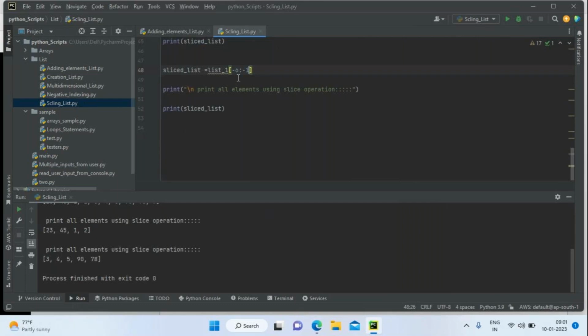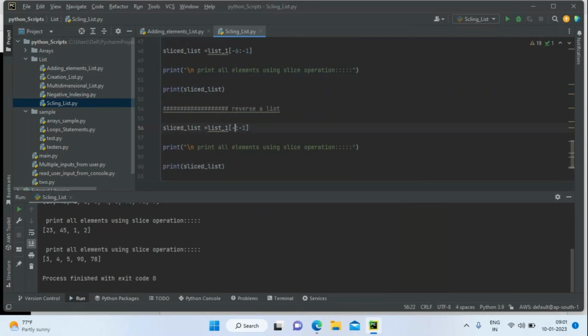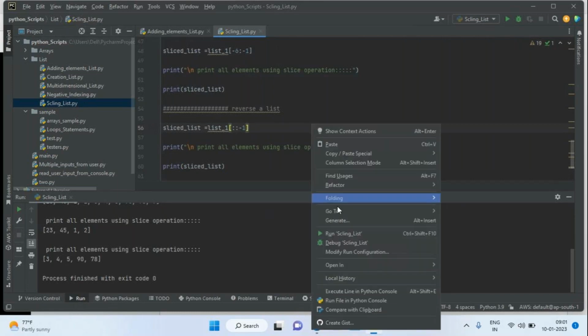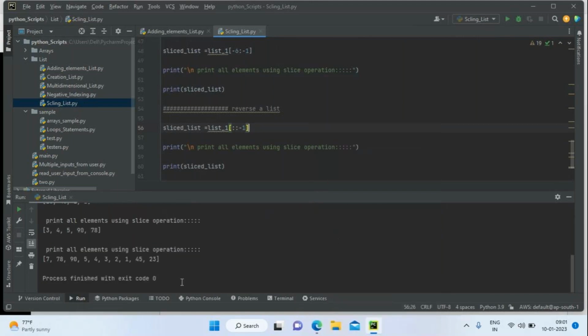And then the last thing I'm going to show is how to reverse the list. I'm going to use the same variable name. Just double colon of minus 1. It's going to reverse the entire list for you. You can see the entire elements got reversed: 7, 78, 90, 5, 4, 3, 2, 1, 45, 23. Okay, this is how you can go for the indexing.